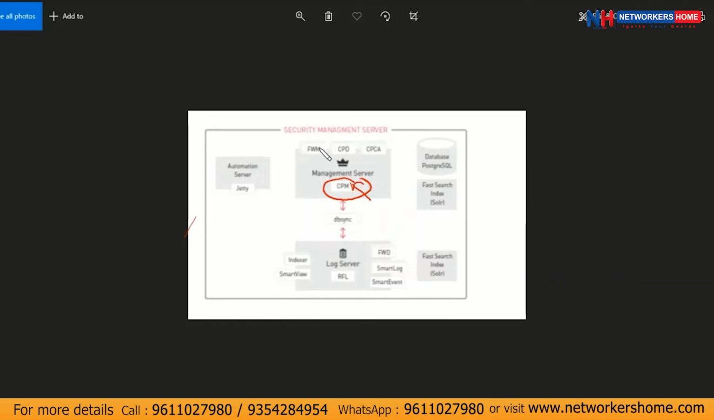Okay, we have FWM, which handles the communication between the admin PC and the SmartConsole. We have CPD, which is an internal interface service running in CP, so it's actually some internal services running in CP. We have CPCA, which is associated with a certificate authority, which means the Checkpoint CA, Checkpoint certificate authority, and CPD basically means the Checkpoint daemon.